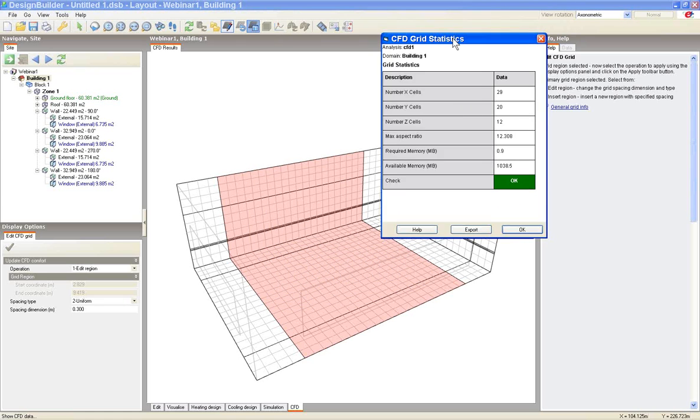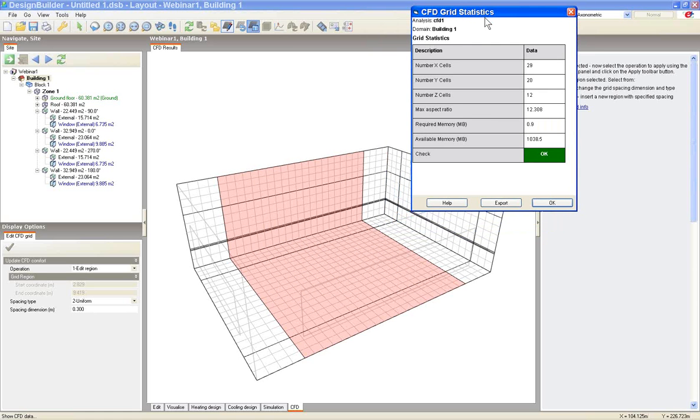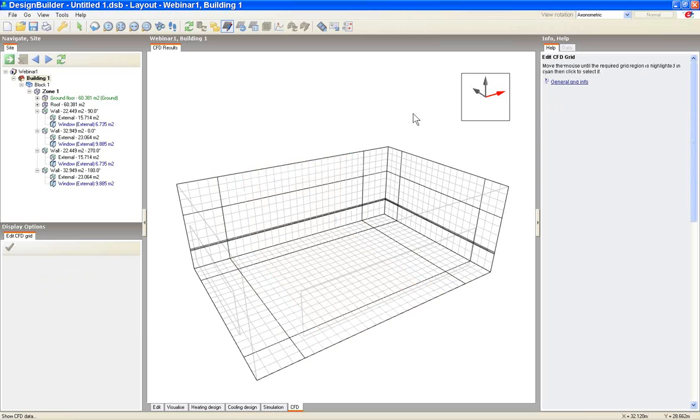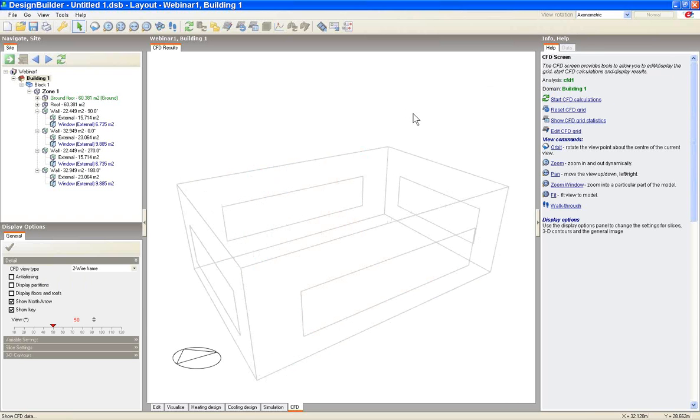Now, if we were in an ideal situation, we would be looking for a max aspect ratio that's approaching unity, so approaching 1. But because DesignBuilder carries out some analysis of the grid internally, as long as the maximum aspect ratio is less than 20, it will allow us to calculate. Basically, it tells us that the model will be okay to run. So I'm just going to press OK to this, and press Escape to get out of the editing grid.